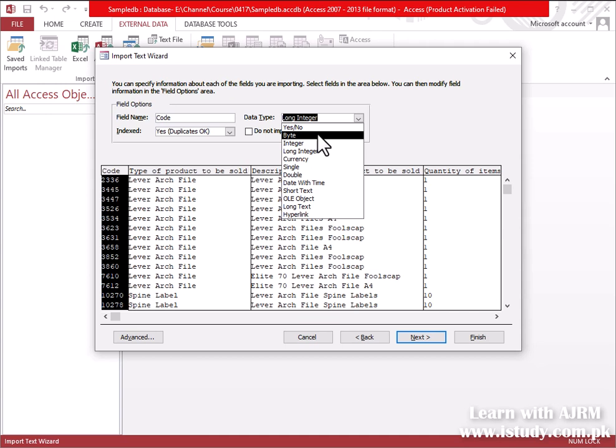The next one is integer. Integer is also a whole number data type, but unlike byte, it can store much larger values. And along with that, it also supports negative values as well. So if I were to talk about the range of values that it can store, the smallest negative value is minus 32,768 and the largest positive value is 32,767, which is quite a large range of values.